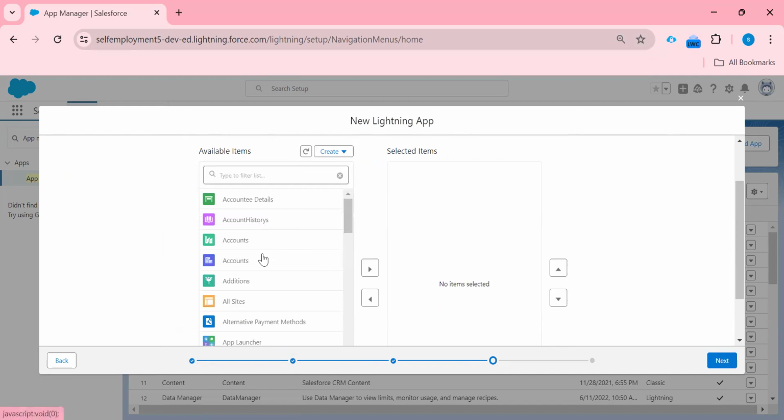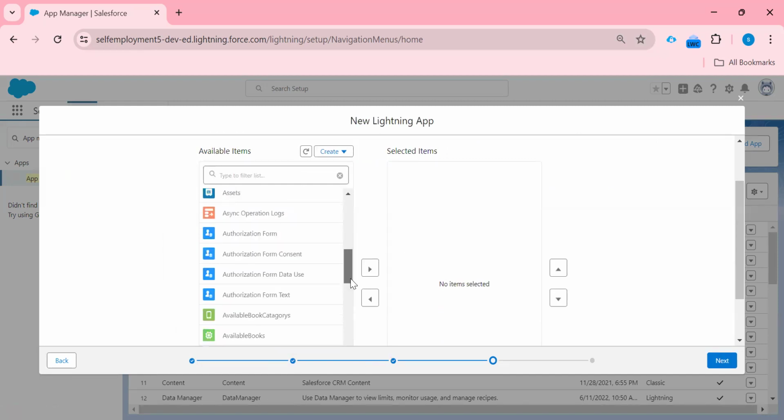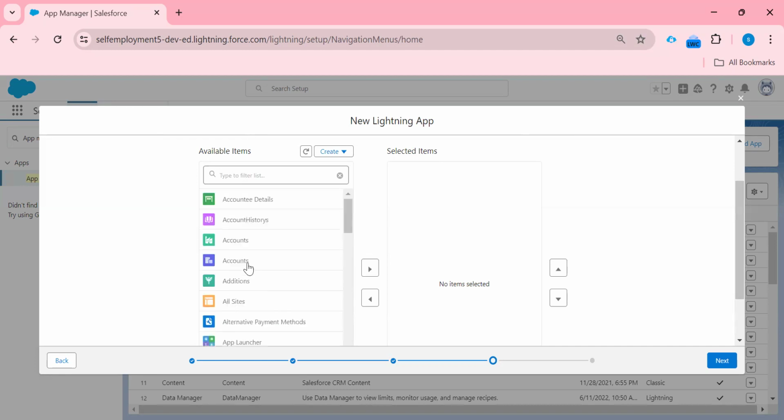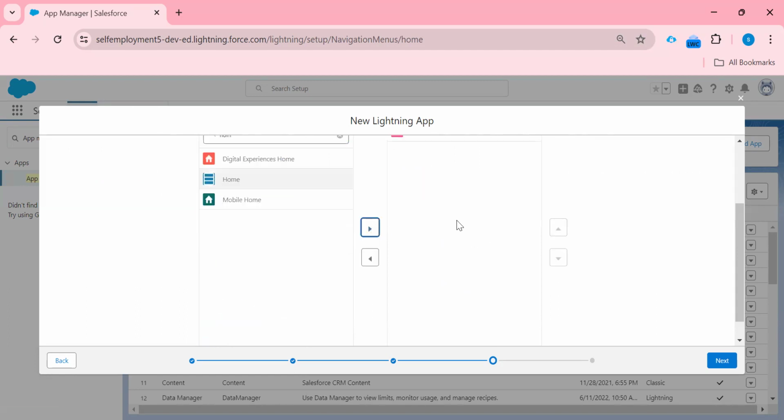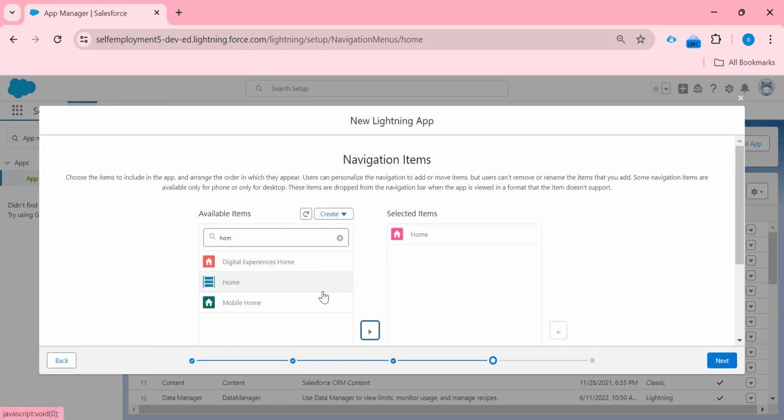Here is a list of the objects which are available in our org. If you want to choose any object from here and add it to your application, then you can simply select. For now I'm not using any, I want to add only my home. Okay, so I want to add this home to my application, nothing else. I will add my own objects to my application.